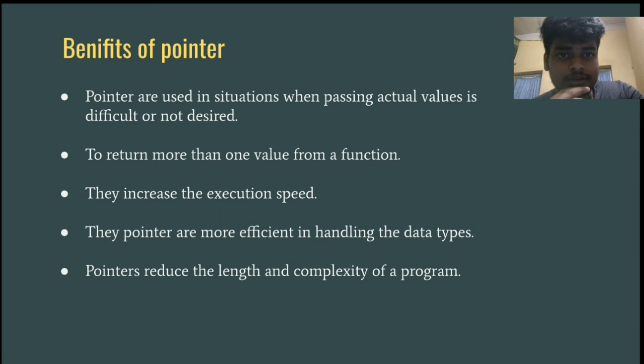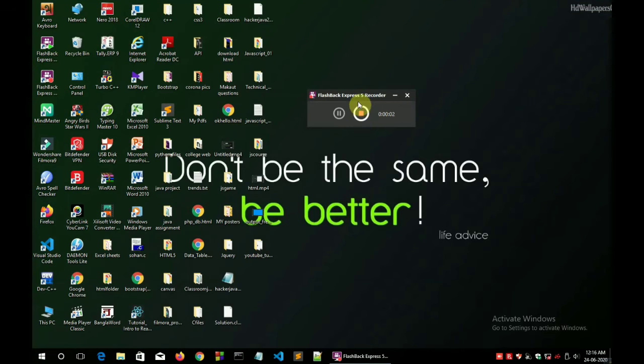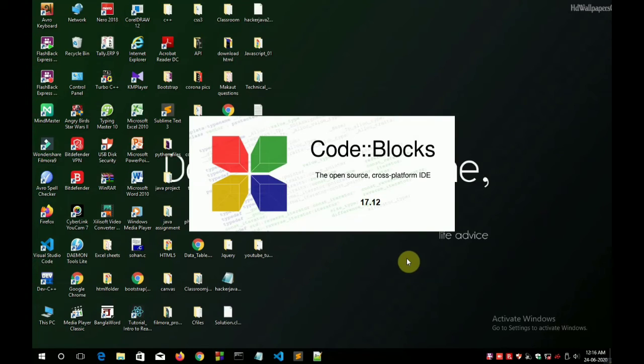So let us understand the concept better by using some practical knowledge. Let's go to my desktop screen. Okay, here is my desktop screen, and now we are going to get some practical knowledge on C pointers. Here I am using my IDE, Code::Blocks. You can use whatever you want, like Dev-C++ or Turbo C++.